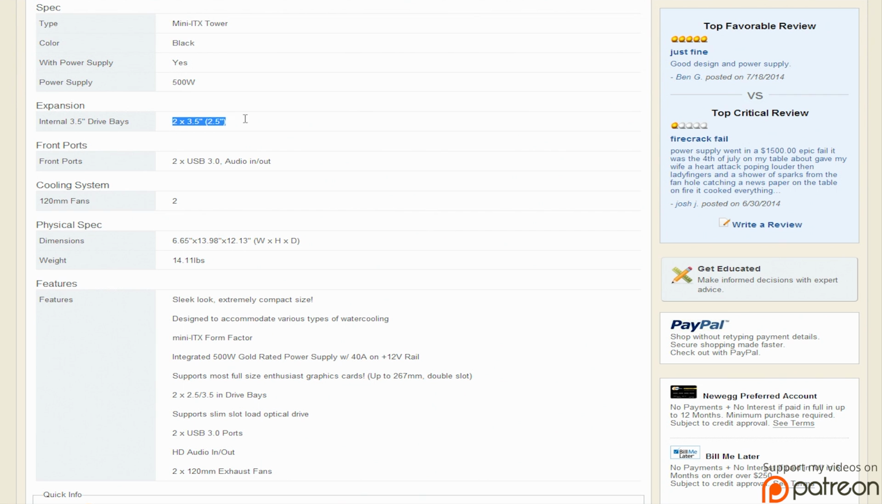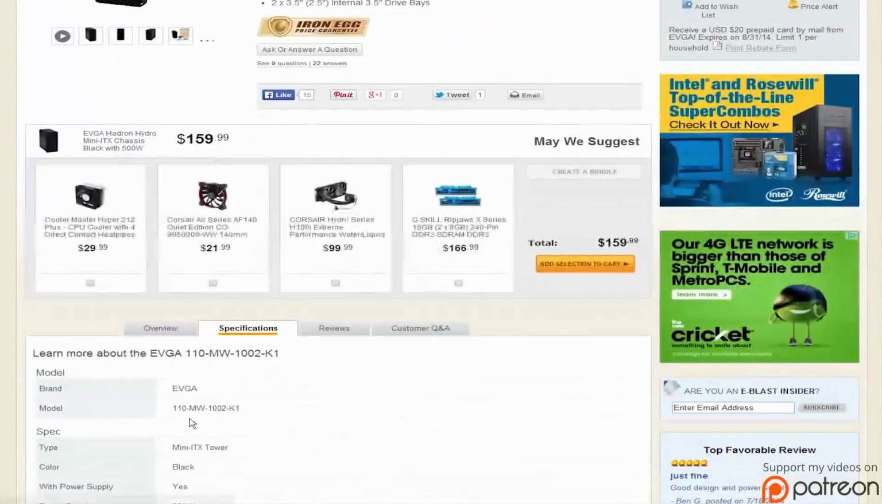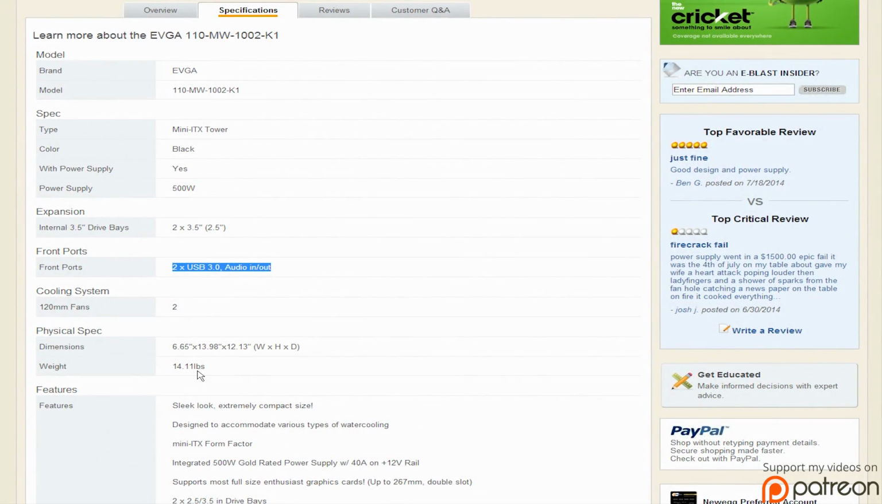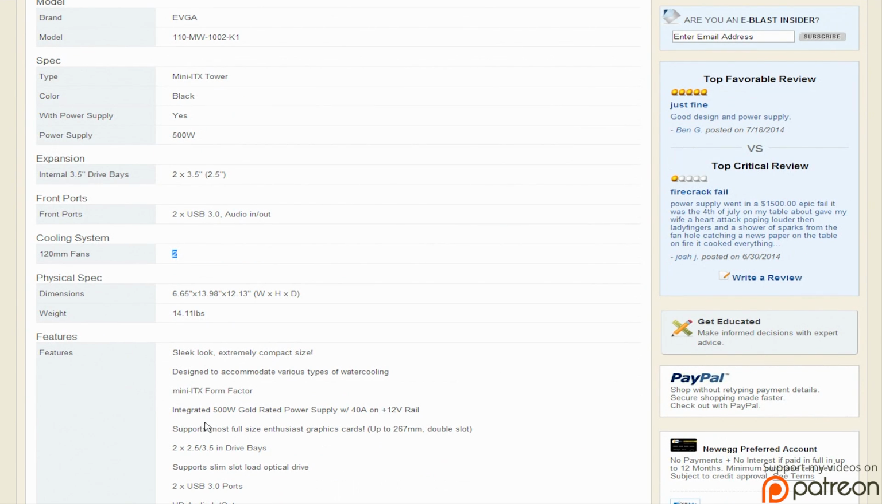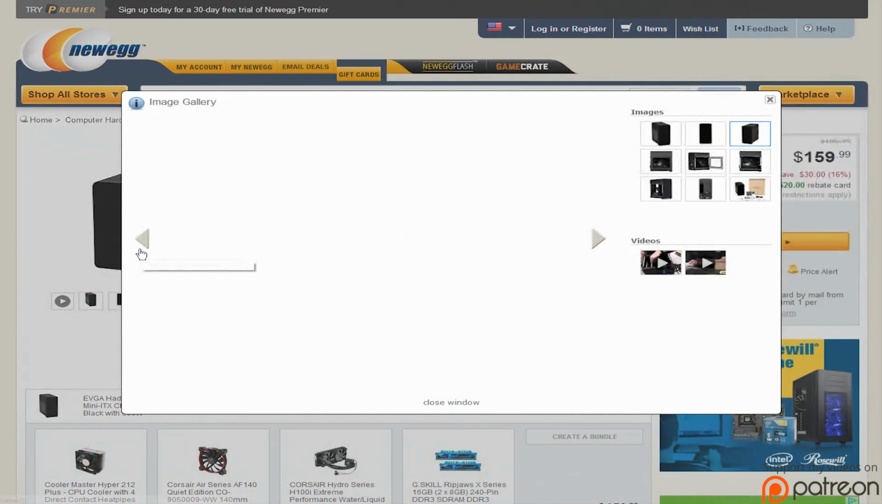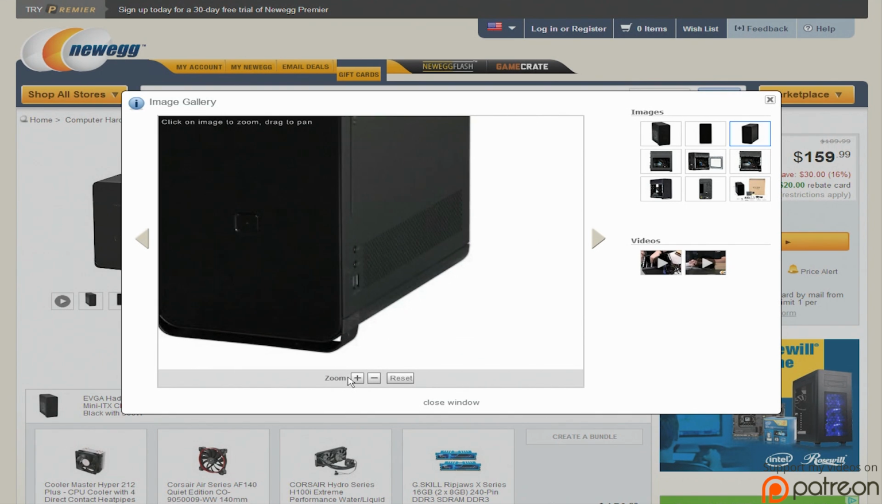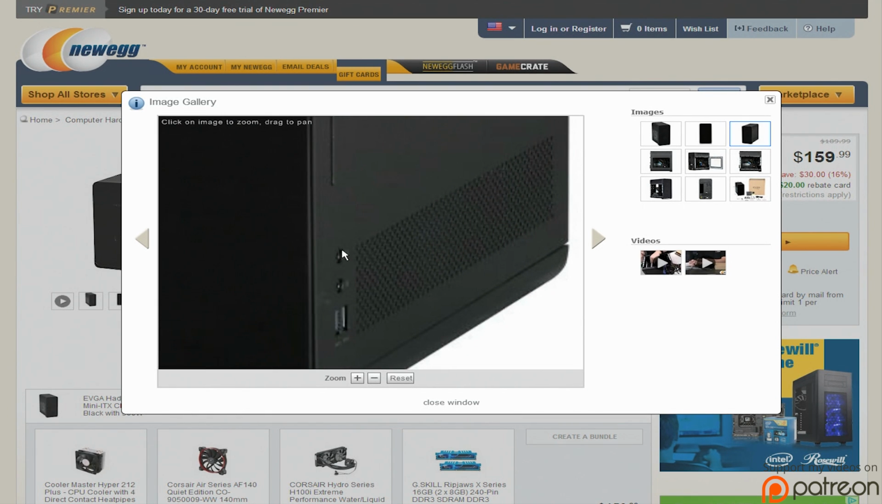Okay, so you see we have two USB 3.0s on the front face and support for 2 120mm fans. And so yeah, it comes with those drive bays. So they're right there on this particular model. All the stuff, the reset button and so on, is right here on the side.